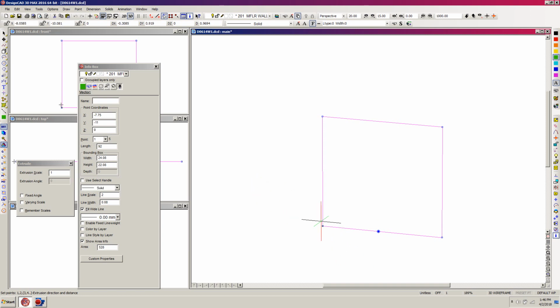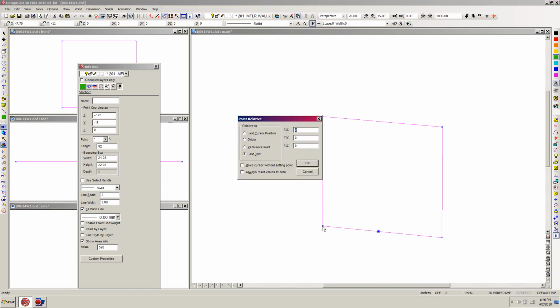So I'm going to gravity move back to here to get my cursor on that, and I'm going to open up the point relative command, hitting the quote mark, or actually the apostrophe, and I'm going to tab down and then tab down again, because we're going to be dealing with the z-axis.